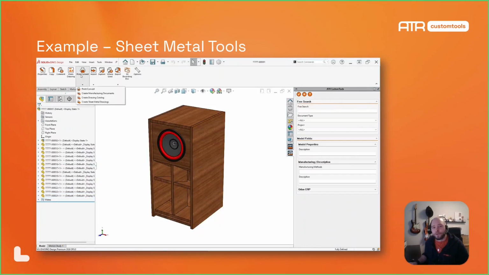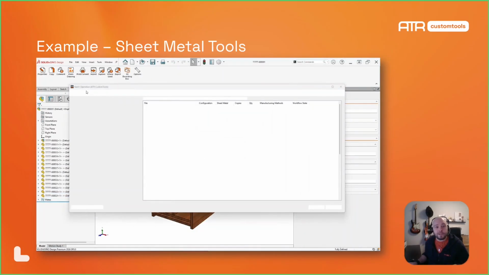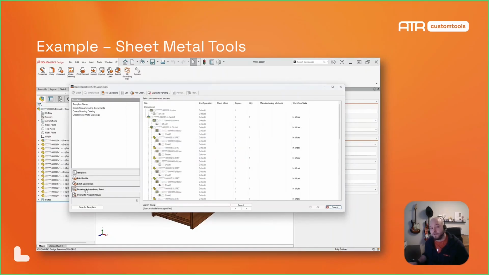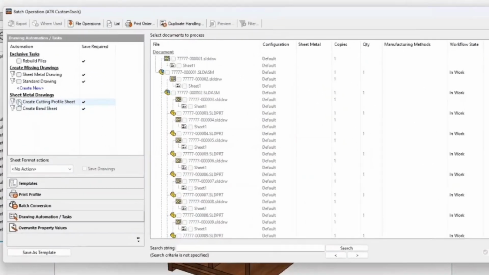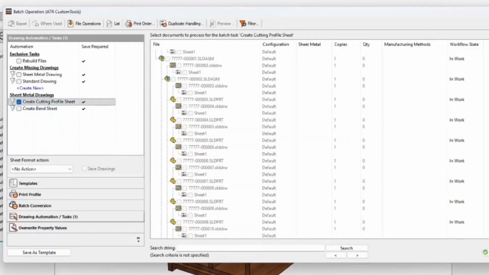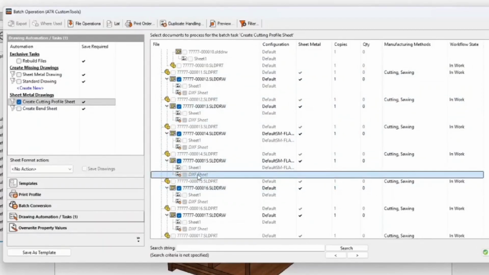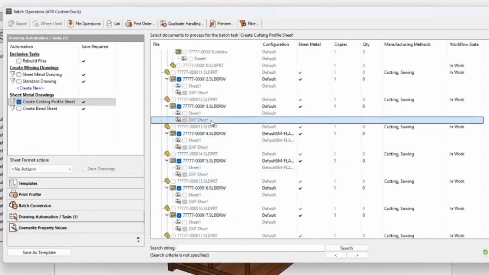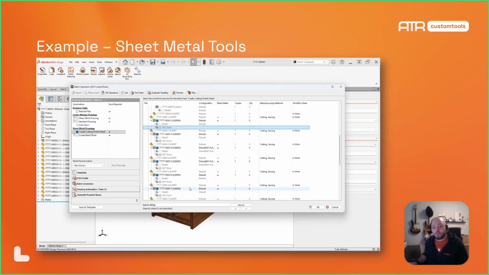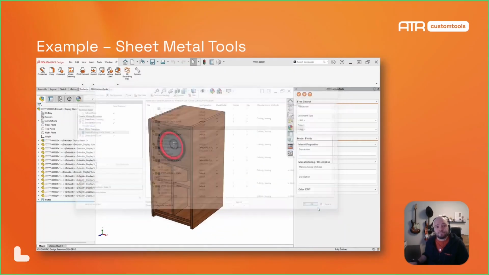But we probably don't want to do this one by one. Let's again use drawing automation. I've defined the rule that only targets drawings of sheet metal parts that require cutting. CustomTools shows the new sheets that are going to be added here in cursive, and there's quite plenty of them. Again, we can just apply this rule and just wait.